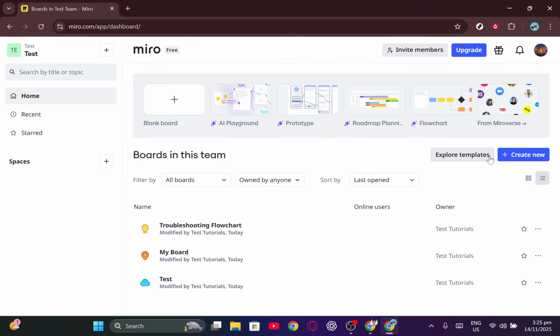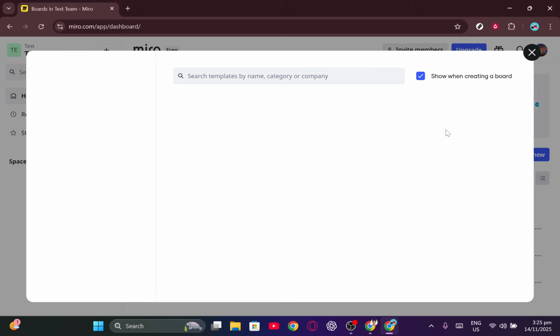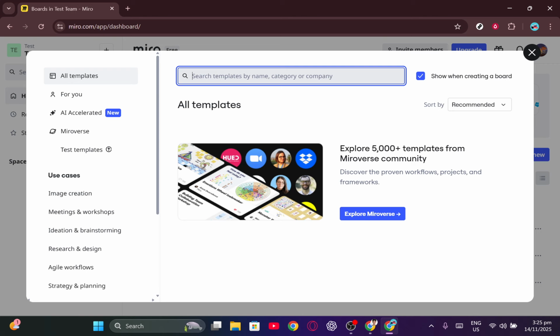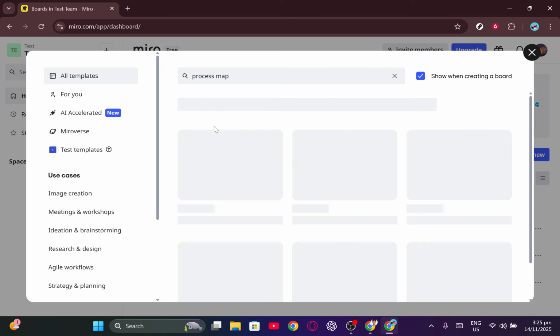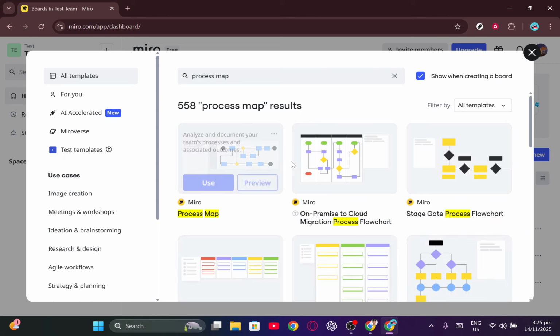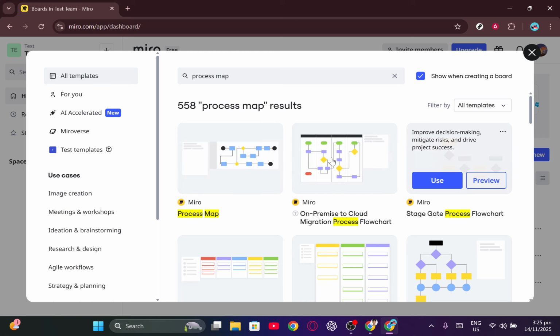Just like before, click on Explore Templates once more. This time, instead of searching for a flowchart, type process maps into the search bar. This will bring up templates designed to illustrate sequences and workflows in detail. When you find a process map template that matches your requirements, click Use. Adding this template to your board allows you to begin the customization process again.